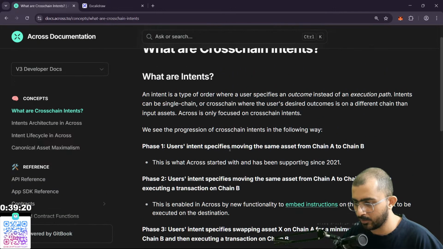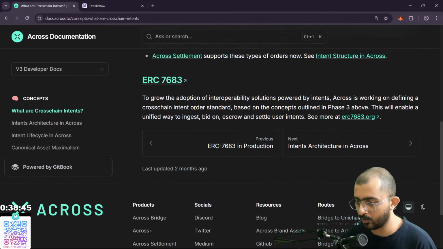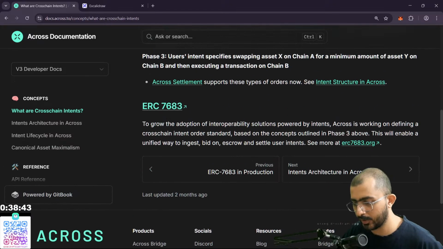So we understood the different phases of intents and what they went through. First, it was just one asset from one chain to another, then one asset from one chain to another and a transaction execution. And the third phase is asset 1 on chain 1 to asset 2 on chain 2, and use that and execute a transaction on chain 2. Okay, these are three different things.